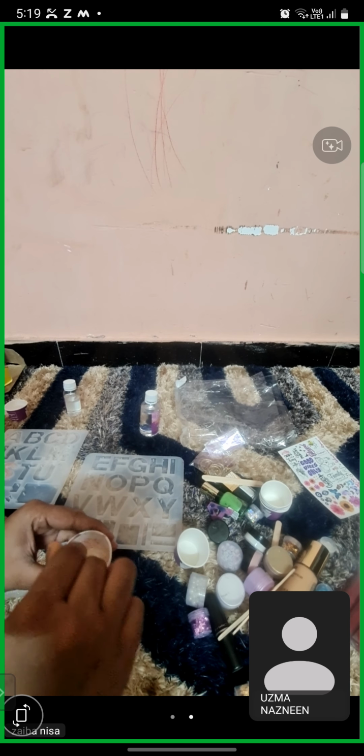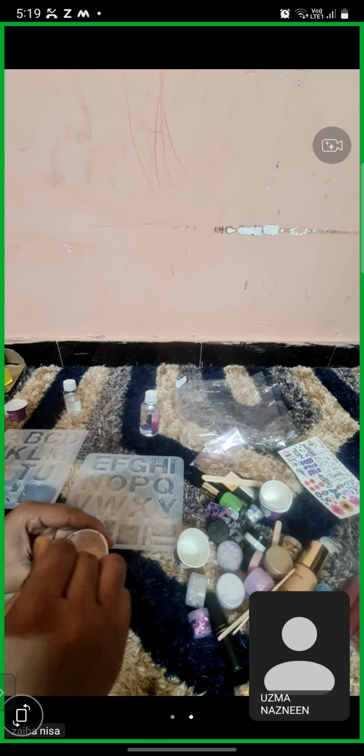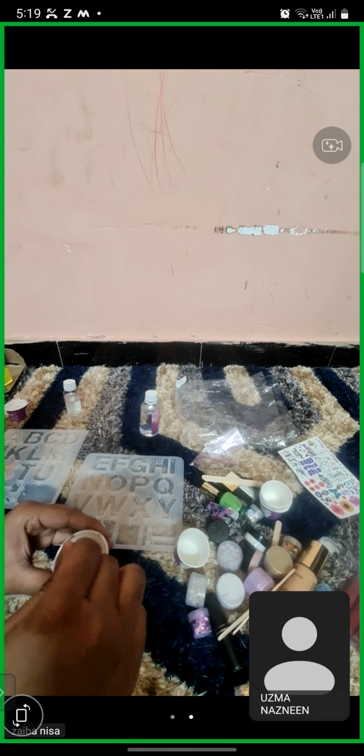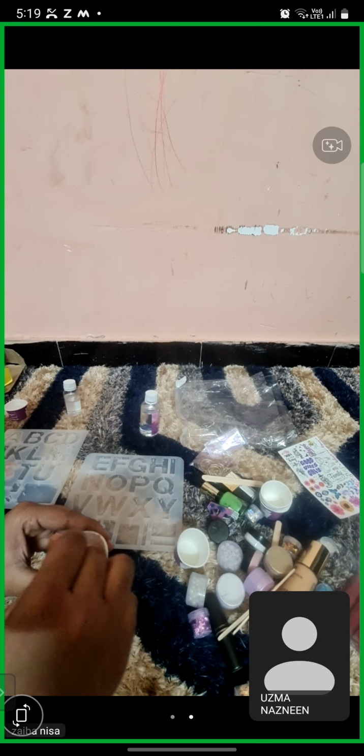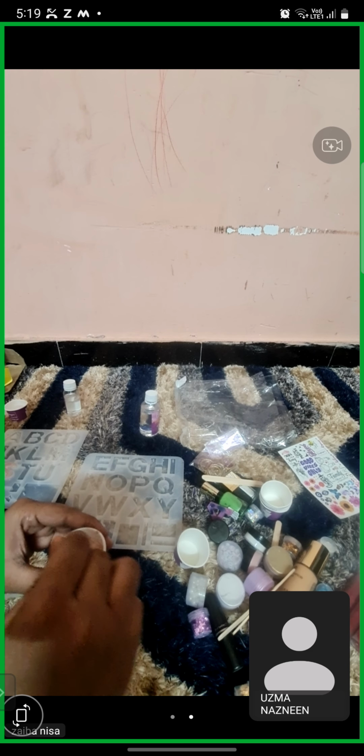Sister, I had a doubt. Okay. The hardener has two lids, right? The first one is on top, and the inner one is very tight. So when I was taking it off, it went inside, and now it is not coming out. Will it affect the hardener?